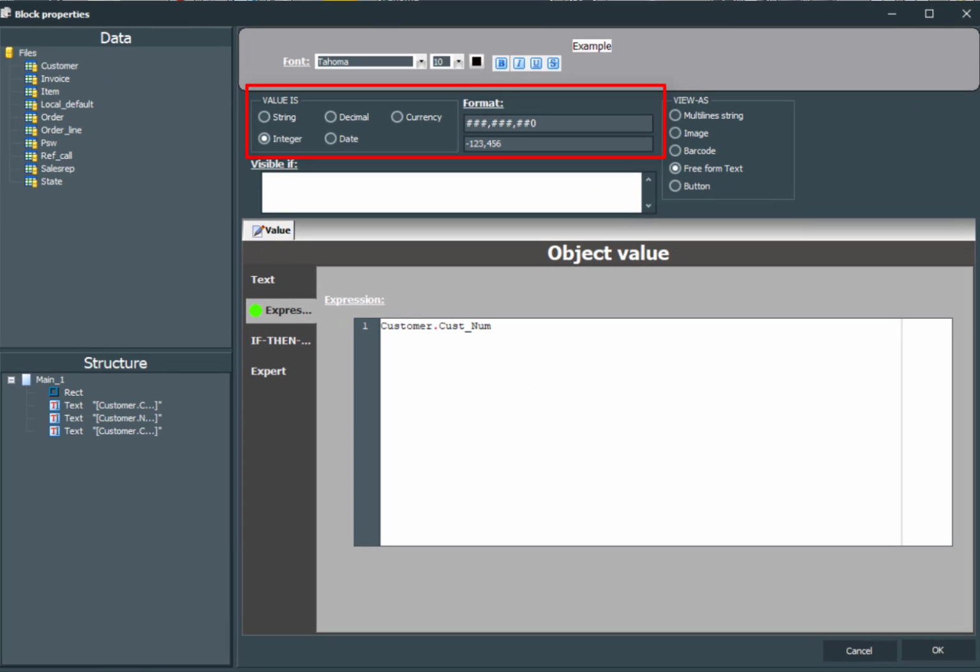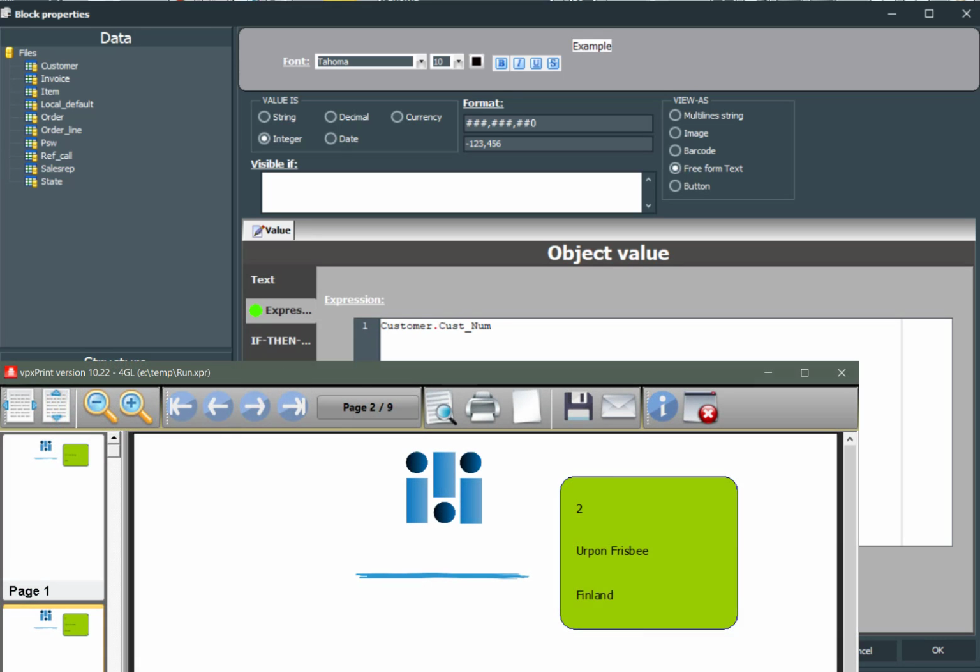Here we see that the object has been defined as an integer-type variable with a numeric format. There are several ways to evaluate an object. Here, the content of the object is a simple expression, customer cust num, that comes from the previous drag and drop. If we run this project, each customer record generates a new page with a different customer number.